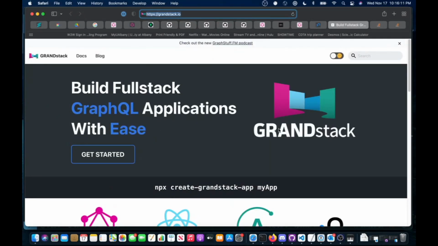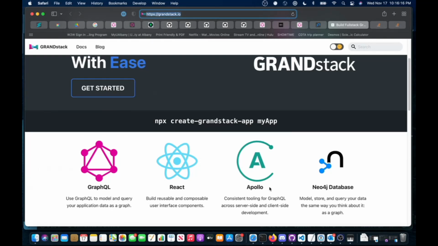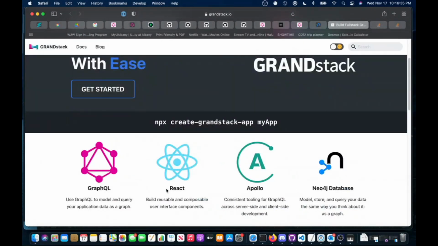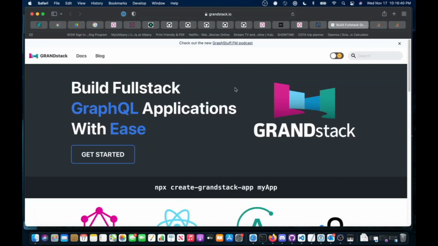And then there's also this fancy stack called the Grand Stack that utilizes GraphQL and also Apollo Server and Apollo. We only talked about Apollo Server today, but there's also the Apollo client that you can learn about if you're interested. It also utilizes Neo4j, and it's meant to be used with React. I had experience working with this stack over the summer, and it was pretty cool.